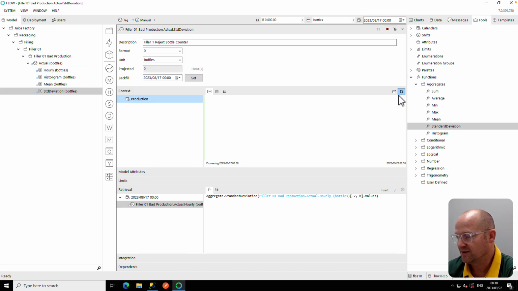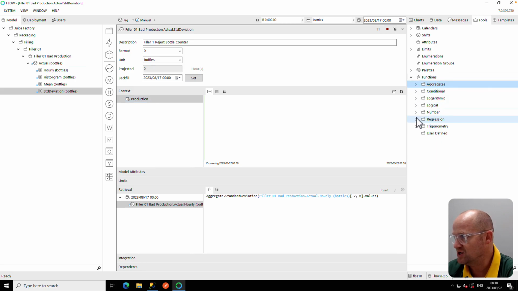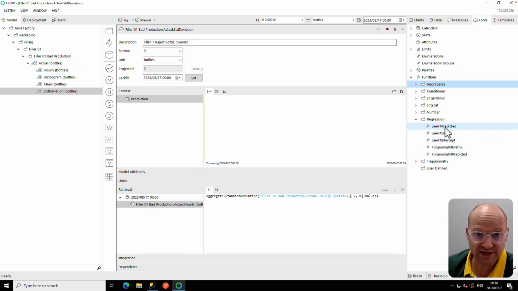Alright, now one that I'm most excited about is the addition of some regression analysis. So you'll notice that we've got a new folder in the toolbox, our regression analysis folder, and in here I've got a line regression analysis, some straightforward linear analysis functions, as well as some polynomial regression analysis function. So you'll notice that there's a LineFitPredicted. So what this will do is it will fit a line to the array of values that you pass to it, and then can predict how many points into the future for you. So let's look at that.